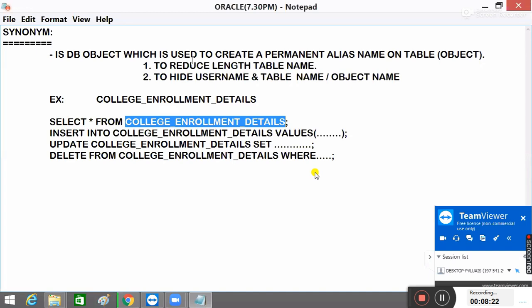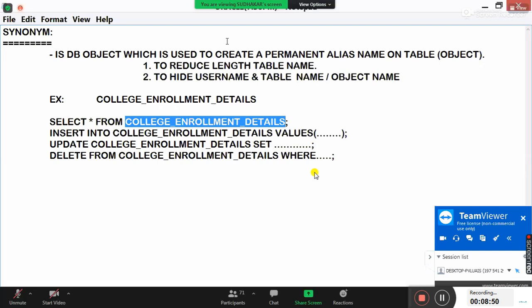Now, whenever you want to call it, we need to call the entire table name. But when you write these lengthy names in your queries, it is difficult for users, and it is difficult to remember such big names. So instead of using and remembering such lengthy names, people create shortcut names.